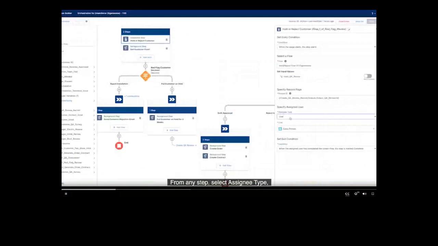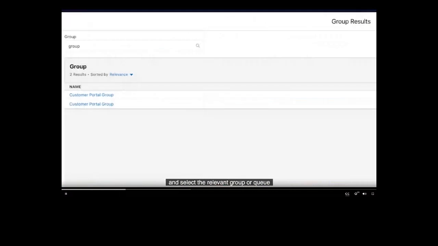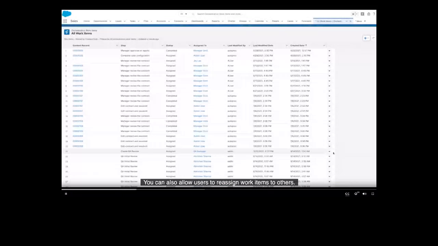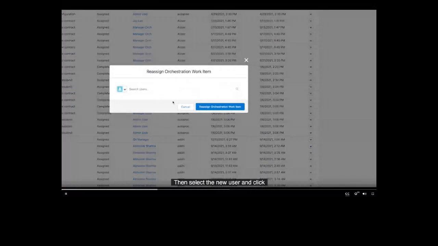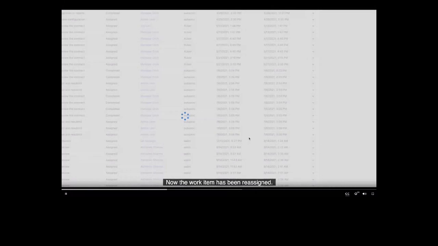From any step, select Assignee Type, then choose Group or Queue and select the relevant group or queue you'd like the work assigned to. You can also allow users to reassign work items to others. From the work items list, open the drop-down menu next to the relevant work item and select Reassign Orchestration Work Item. Then, select the new user and click Reassign Orchestration Work Item. Now the work item has been reassigned.